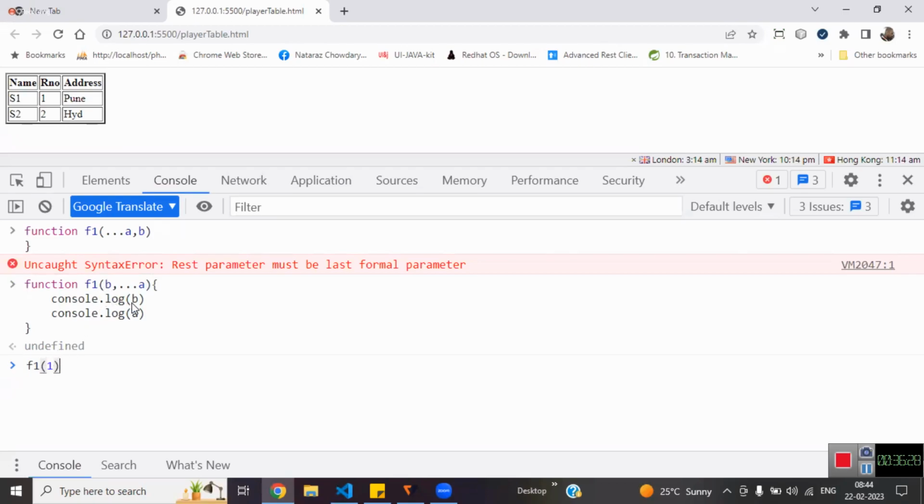So my B value is what? B value is 1, no? What is my A value? Is there any value for my A? It's not there. If it is not there, don't say undefined.